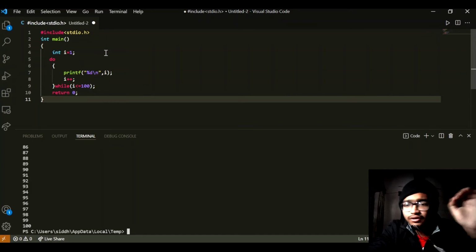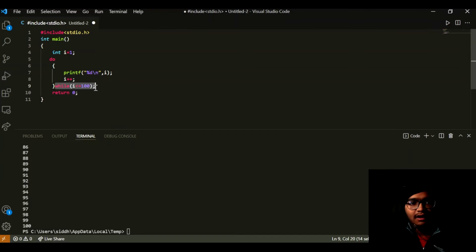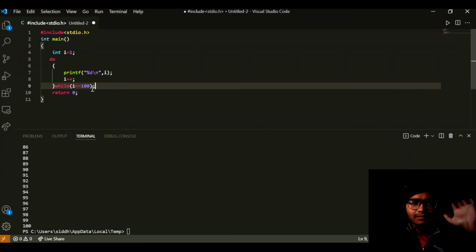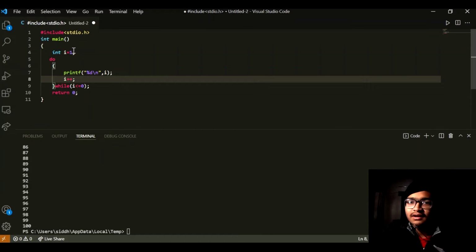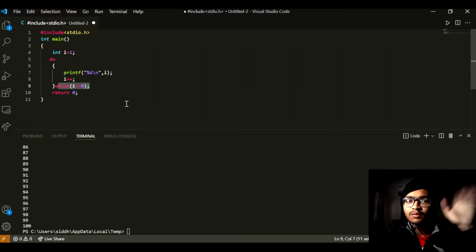Okay. Now I'm showing you a case where this condition will be false, that is while I equal to 100, this condition will be false, but still 1 will be printed. So what we will do? We will write I less than equal to 0. Now I is 1, that means this condition is already false. But since the condition is being checked at the last, the code will at least run one time, and then it will check the condition.